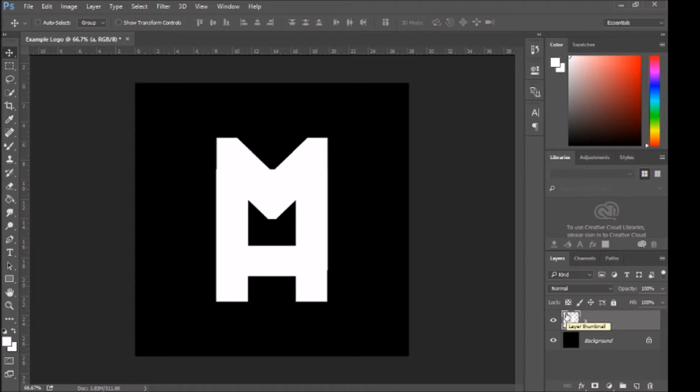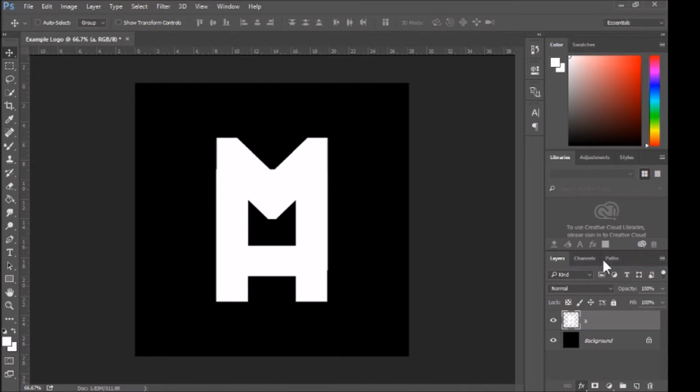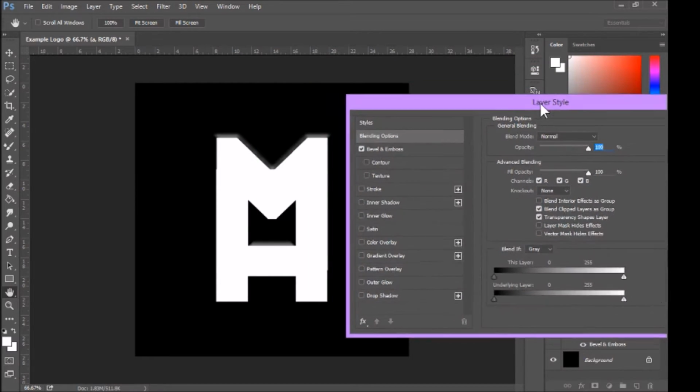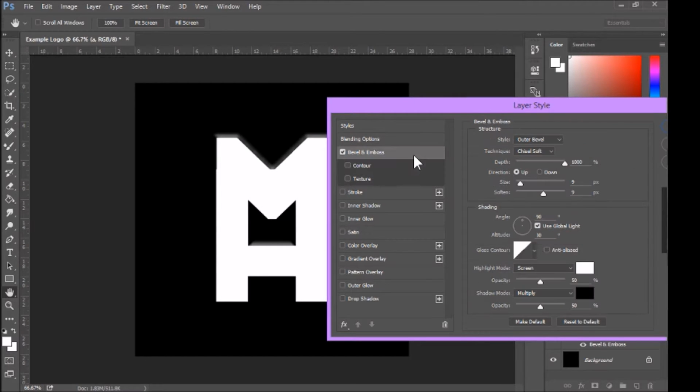Okay, making sure that the layer is selected, you want to click on this FX button and click on blending options. Once this comes up, you want to click on Bevel and Emboss. You want to move this so you can see your logo, and then now once you've clicked on Bevel and Emboss, on the style you want to click on Inner Bevel. Under the technique, you want to click on the drop down menu and click on Chisel Hard.